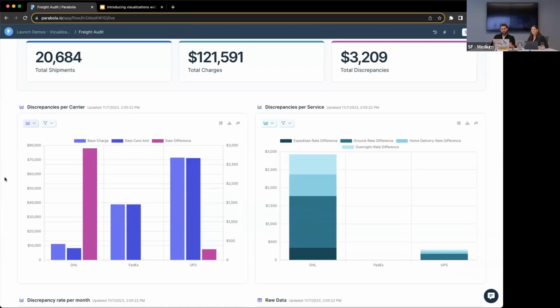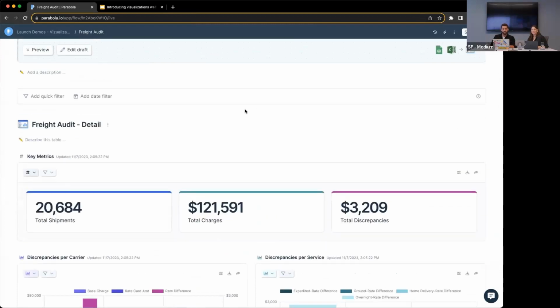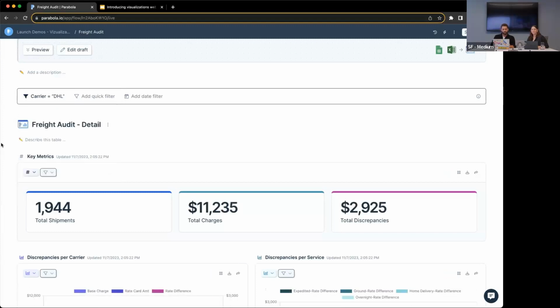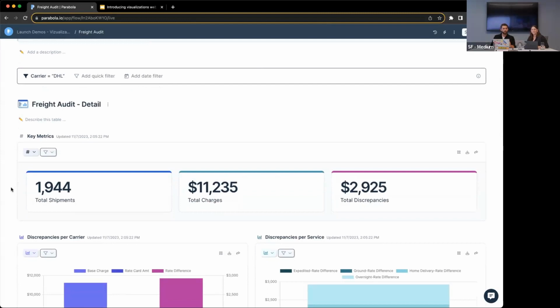Looking at discrepancies by service, we can see that we've broken down this bar even further. But before we dig into these a little bit more, maybe we want to drill into DHL specifically. I can do that by going to the top of this flow into our quick filters area and clicking to add a quick filter to this flow. If I want to look at DHL specifically, I can choose my carrier and set it to is equal to DHL. Okay, so just like that, very quickly, I filtered down every single visualization in this report to just show DHL. We can see we've got a little under 2,000 shipments, $11,000 in charges, and $2,900 of discrepancies.